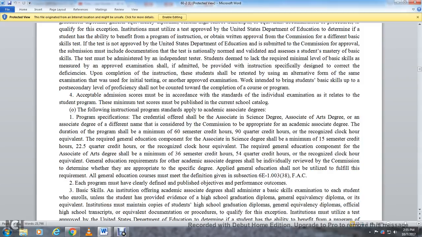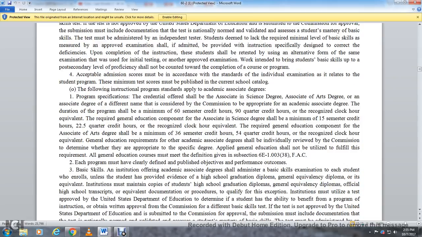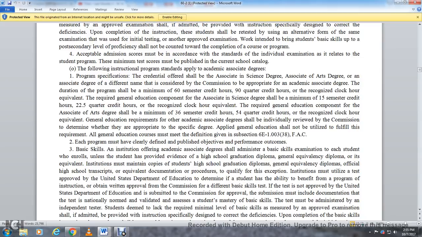The institution offering the associate's degree shall administer a basic skills examination to each of the students who enrolls, unless the student provides evidence of a high school graduation diploma, the general equivalency diploma, or an equivalent. The institution must maintain copies of the high school graduation diploma, the general equivalency diploma, or the high school transcript, or other equivalent documentation or procedures to qualify for the exemption.